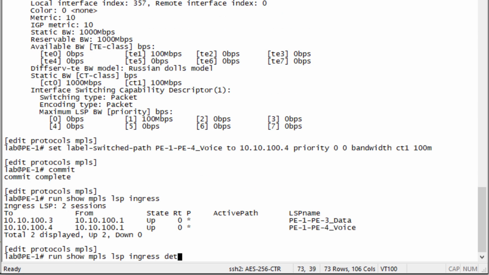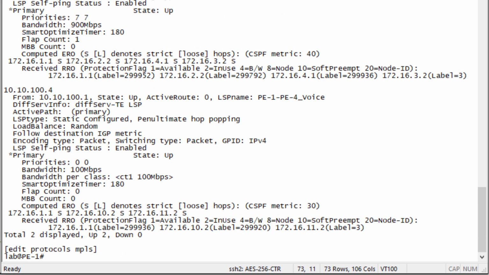Both of the LSPs are up. Let's look at the voice LSP. That voice LSP does show that we are using the shortest path. Now, one thing I do want to point out is if you look up at the data LSP, you might notice that it's no longer using that shortest path.